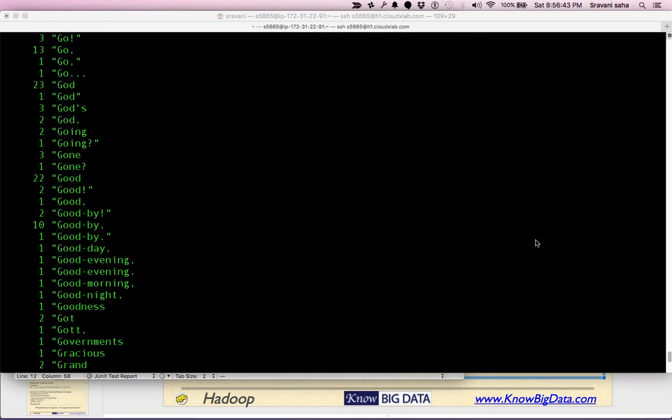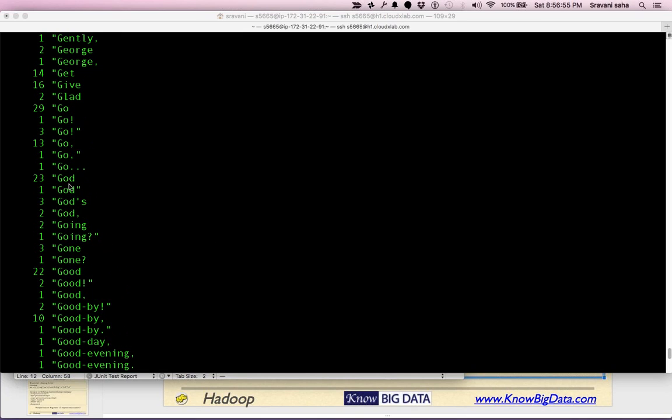Sushant says, yeah, remove double quotes. Okay, we will remove double quotes. Ganpati says remove double quotes. Sushant says duplicates. All right, these look like duplicates, but they are different words. You can see double quote God and then double quote God, double quote God, single quote S.